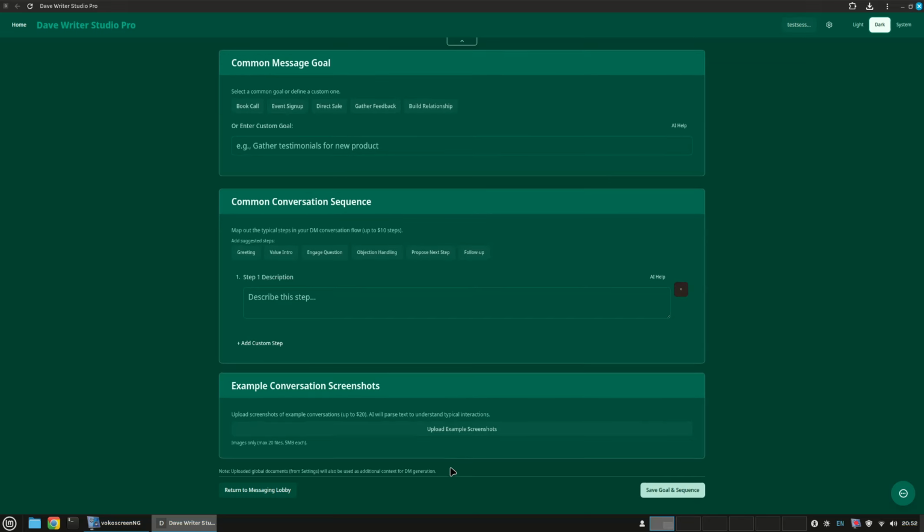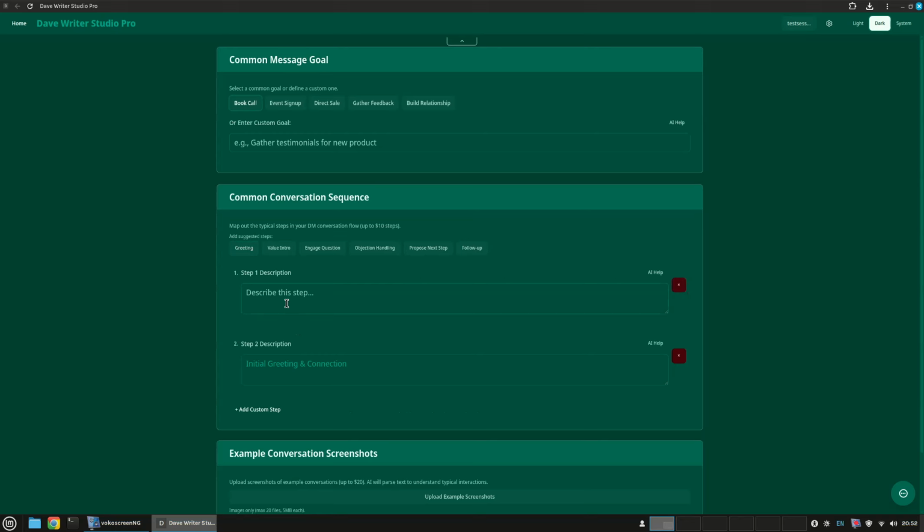What we're going to do is set a common goal. Here we have 3 cards. One for common message goal. Our goal by the end of the DM conversations is to book a call. So we'll just click that. For our conversation sequence, for step 1, we're gonna greet the prospect.